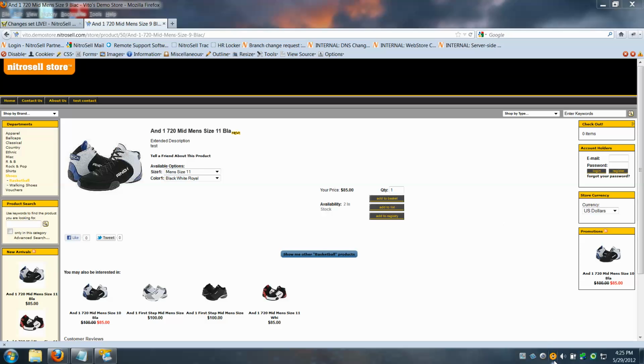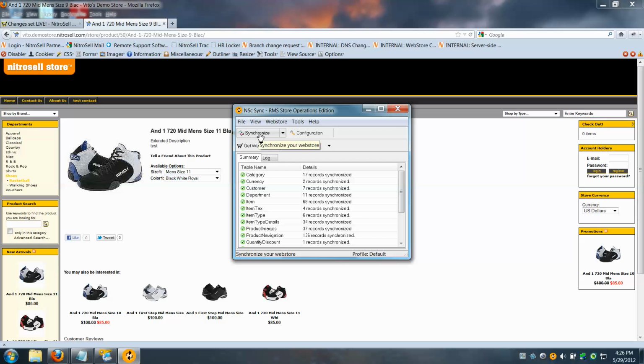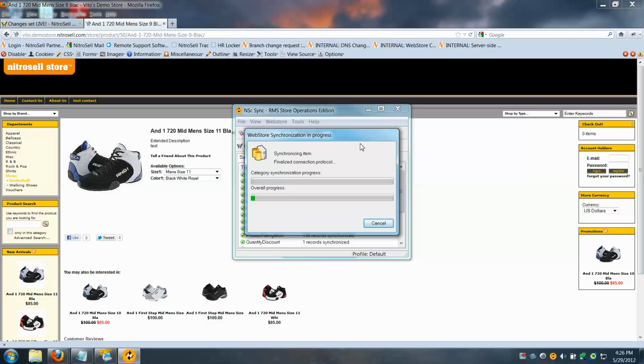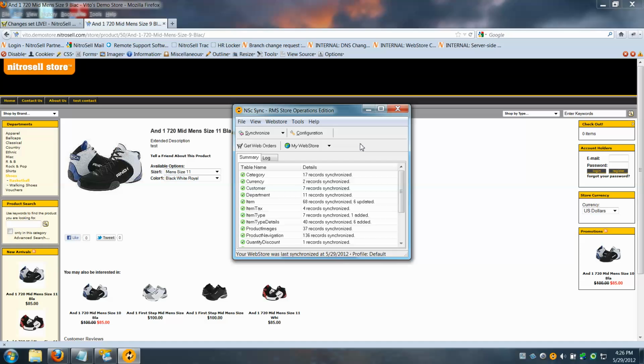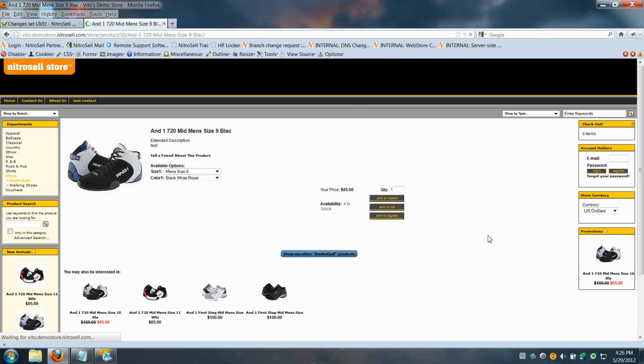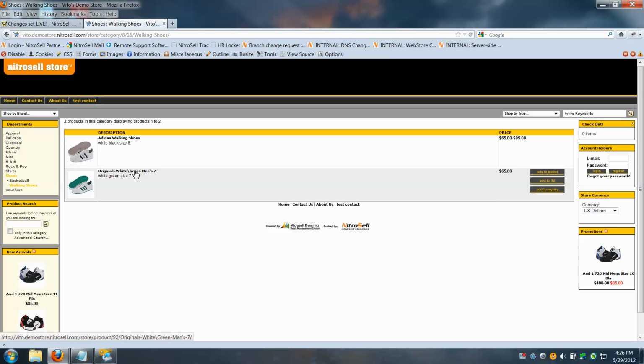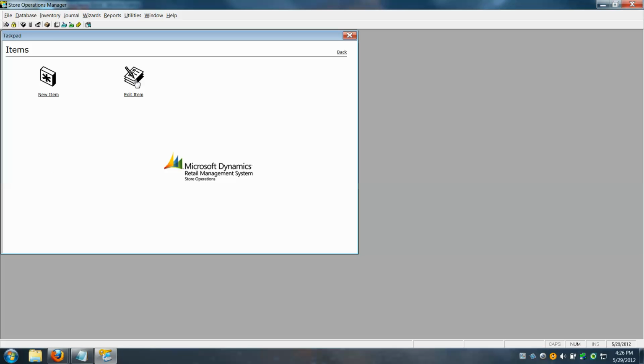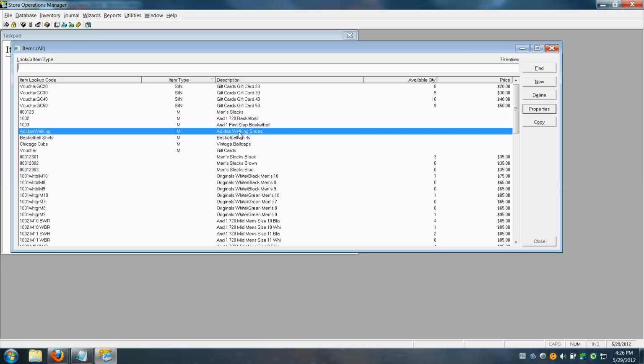And now what we need to do is synchronize those changes up to the web store. Open up NSC Sync, left click on Synchronize. And notice we have 6 items that were updated, 1 item type that was added, and item type details we have 6 added. So we're going to close out of this, refresh our browser. This is the item that was not included. These here, on the other hand, are the items that we did put within the matrix. And notice, as I mentioned, the Adidas walking shoes, that's the name that appears right here.